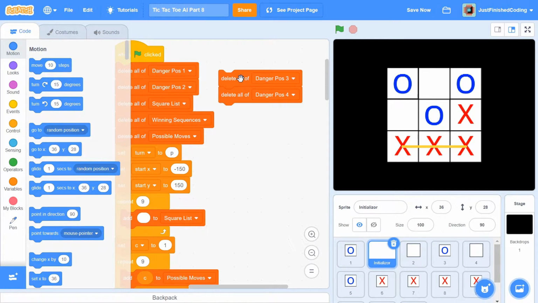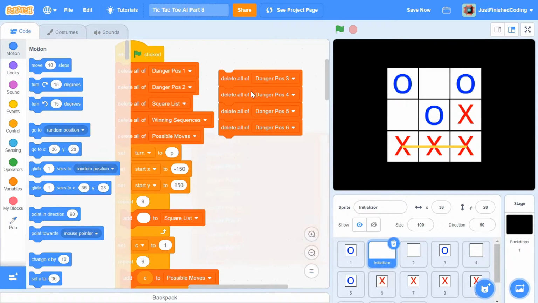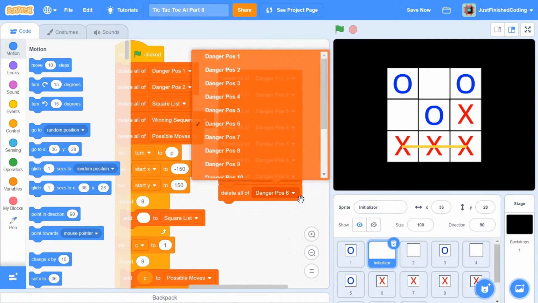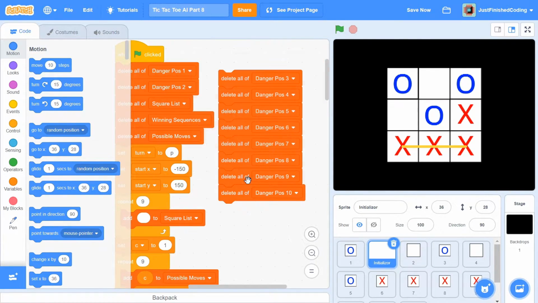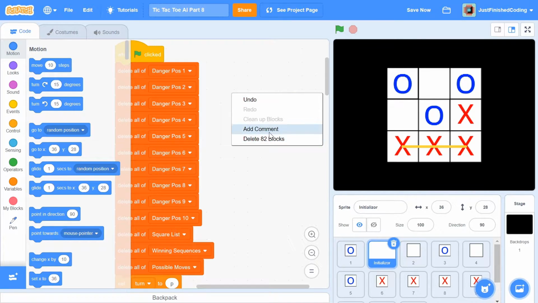So you want to add in a delete all of danger pause up till 10. So I have 5, 6. I'm going to duplicate all of this so that I have 4 of them. 7, 8, 9, and finally 10. There we are. And now I'm going to put them all with the code where I said delete all of danger pauses. All right, there we are.